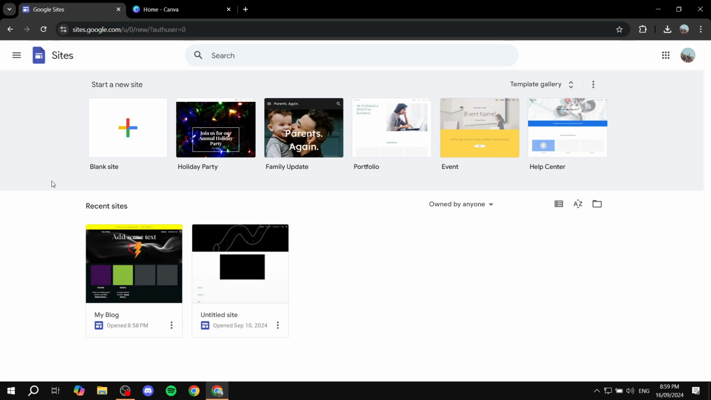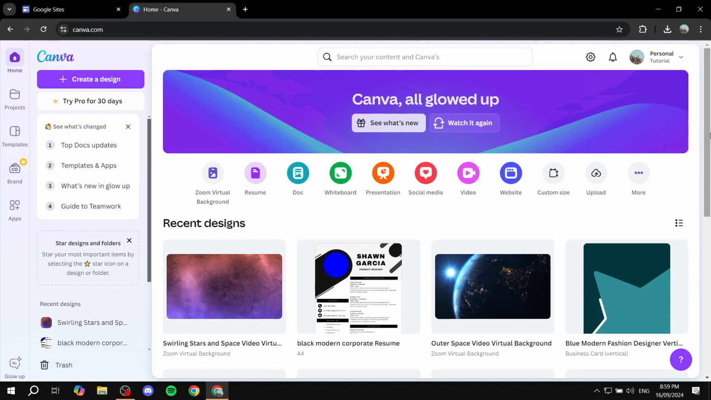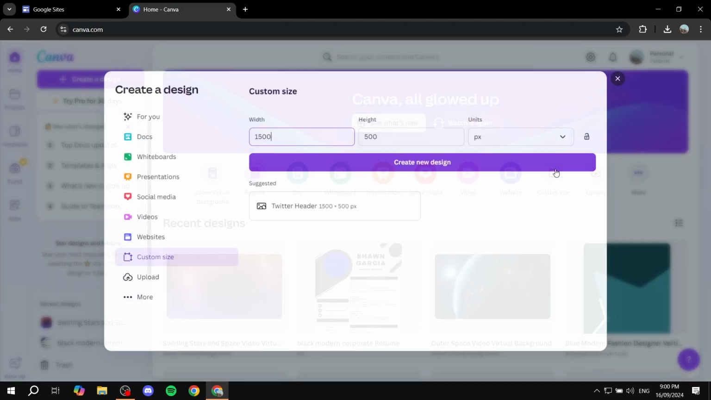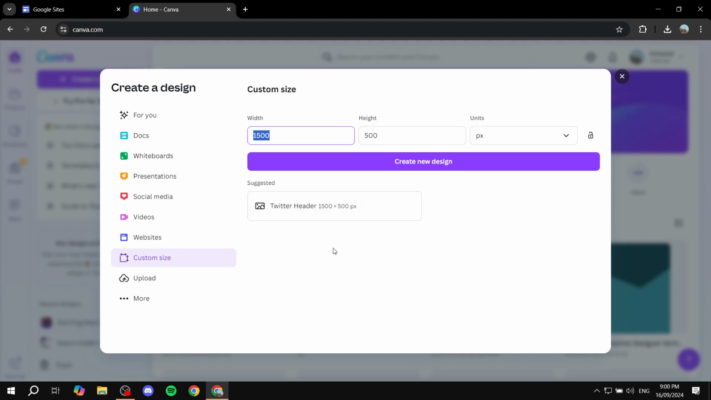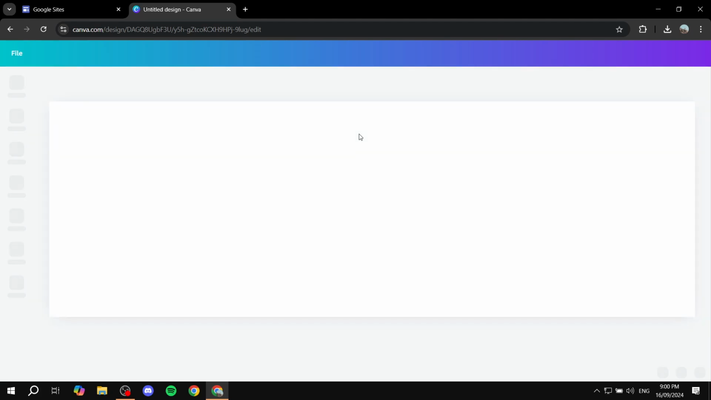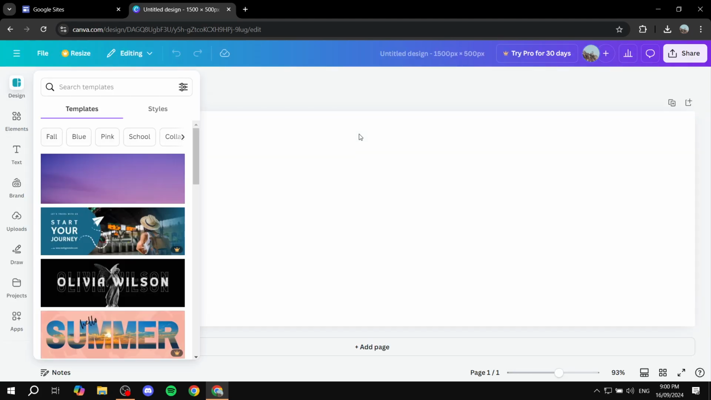This is a very simple video on how to create a banner image for our Google Sites, and it's going to be very easy and simple to do. So first, we will need to open up our Canva account, and we want to go to custom size here. Just open up custom size, and we want the width to be 1500 by 500, which is height. Make sure the units are in pixels or px, otherwise it's not really going to be proper here. Once that's done, you just click on create new design, and in here we would want to open up our editor and start working on it.